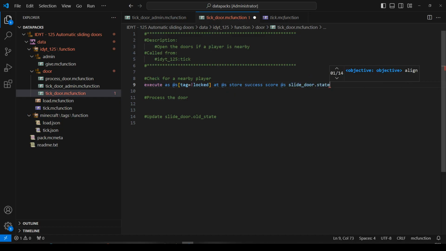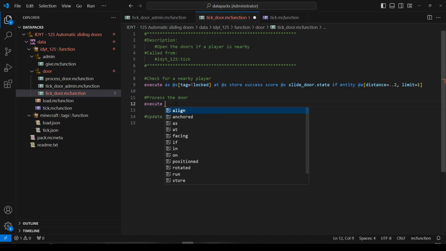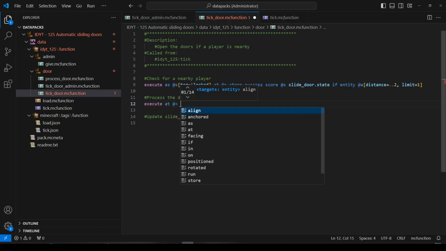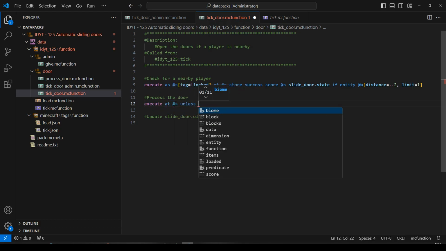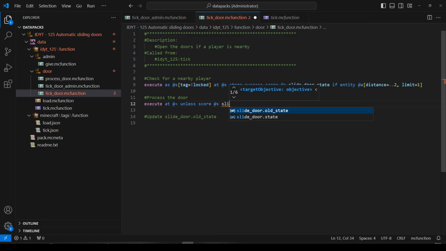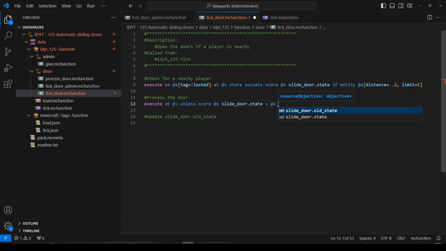slide door state. If entity, any player is within a distance of how far? Well, let's say 2 blocks. And let's limit that to 1. We only need to find 1 player. Okay. Let's process the door. Execute at @s unless score at @s slide door state equals at @s slide door old state.